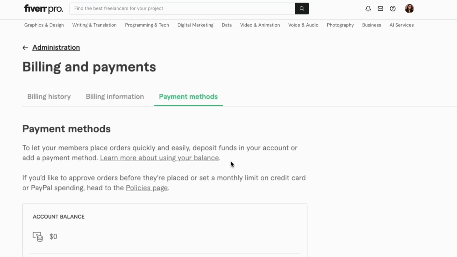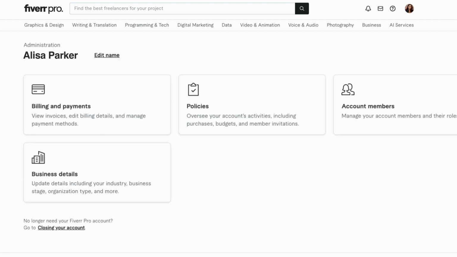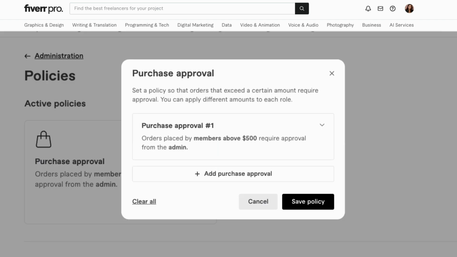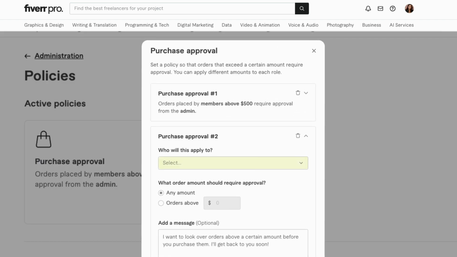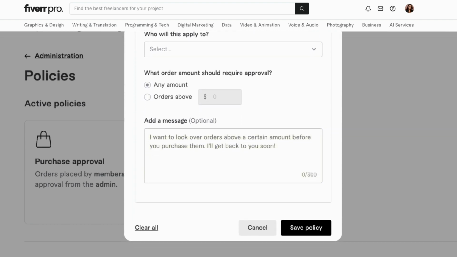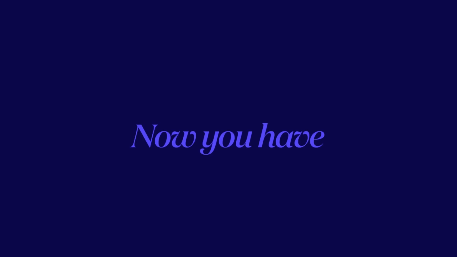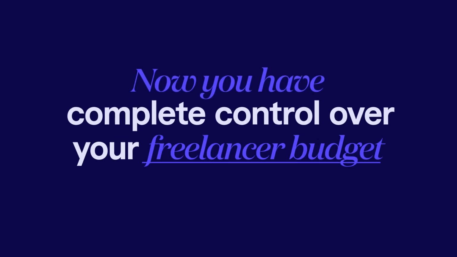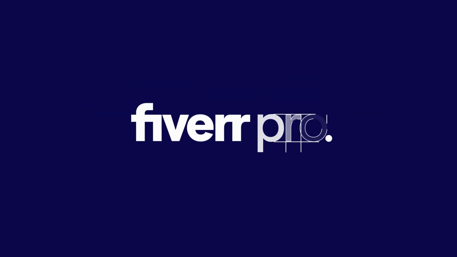Finally, when it comes to managing your finances, Fiverr Pro offers different policies, allowing you to customize purchasing and approval processes. Admins can set a policy that requires team members to get approval if the price of the freelance work exceeds the team budget. There you go. Now you have complete control over your freelance budget and spending, all in one place.